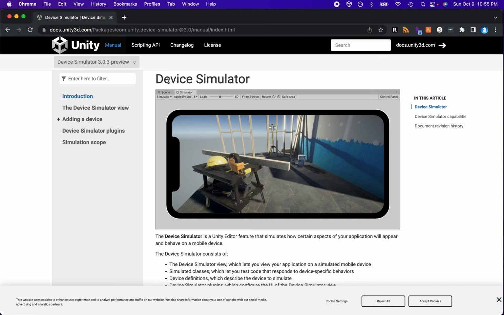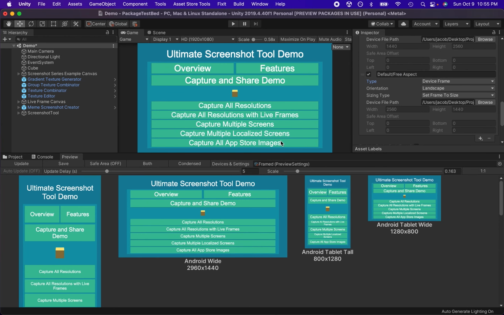So there's a device simulator plugin. It's free. It's from Unity. They allow previewing one device at a time. But if you import that plugin, we can grab all the device data from that and import it. So the Ultimate Screenshot Tool will read from that. You just hit the browse.